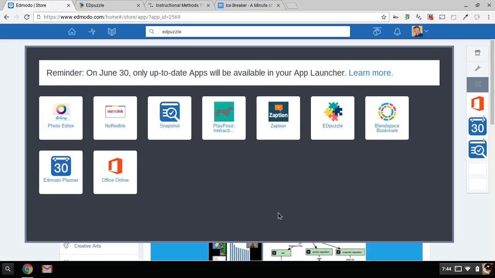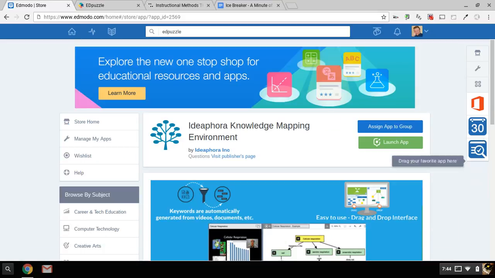Now, one of the things I was excited about with Edmodo is that these were already built in. Unfortunately, they're not much more than shortcuts to the sites themselves. I was kind of hoping there would be a little bit more interactivity between Edmodo and these applications. Unfortunately, that's not the case. They're kind of like Google Apps in the sense that they just take you out to the actual website itself. But it's nice to have those bookmarks there for the students.